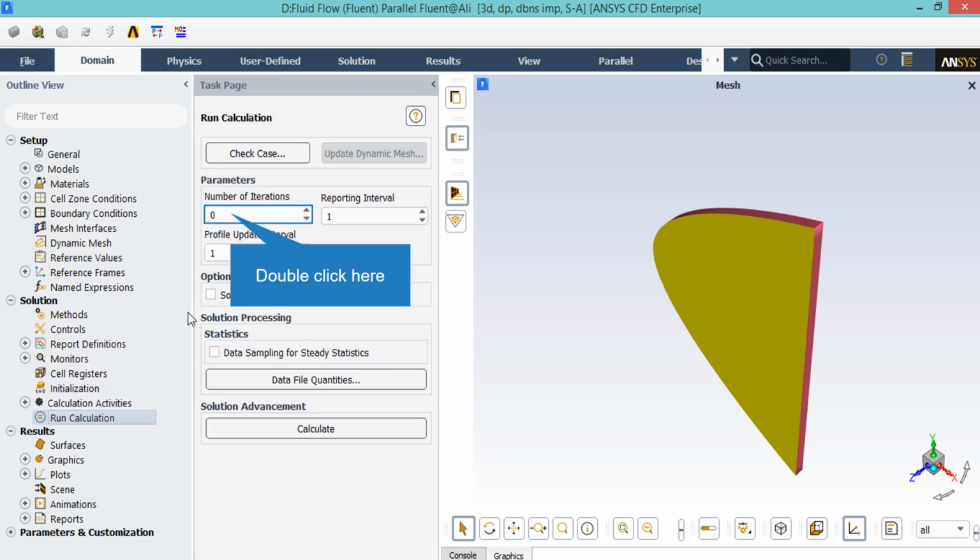After the initialization process, we double-click on the Run Calculations button, and in the appeared part, under the Parameter section, we enter the number of iterations we want the simulation software to calculate our solution as 5,000.